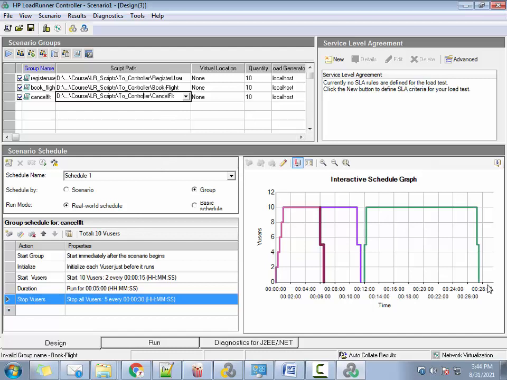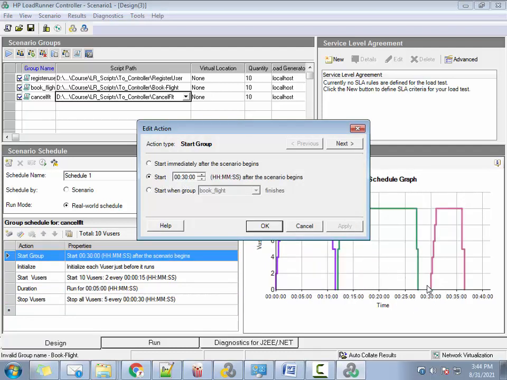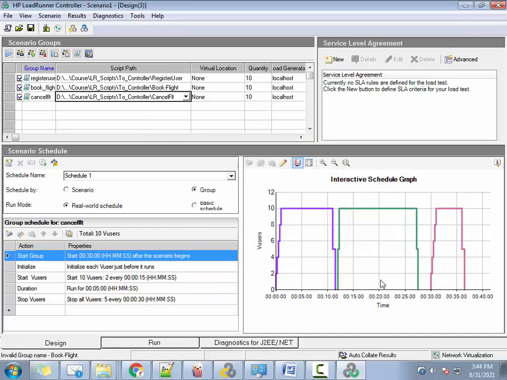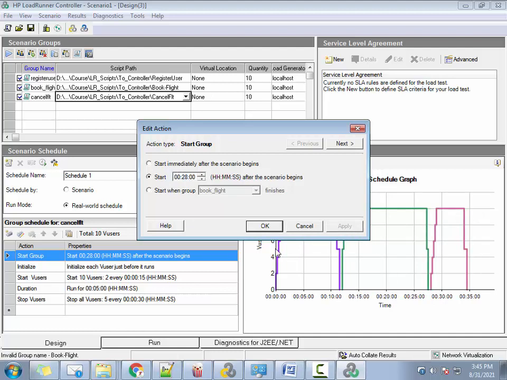So we will say the cancel flight will happen after 30 minutes. So how do I come up with the number 30 minutes? Because it is taking 28 minutes here. So you can say 29 as well, because after this is done, you want to start the cancel flight. Instead of saying 30, you can even say 29, or even 28, I believe. Yeah, 28 also is okay.